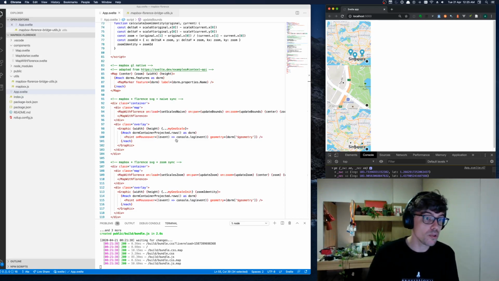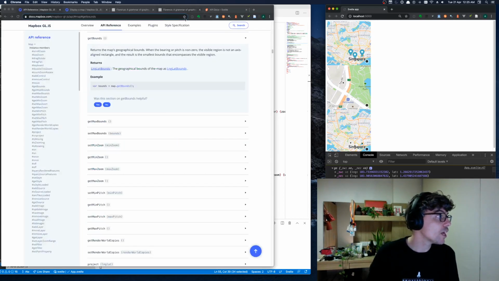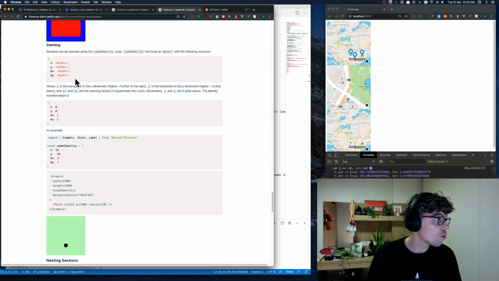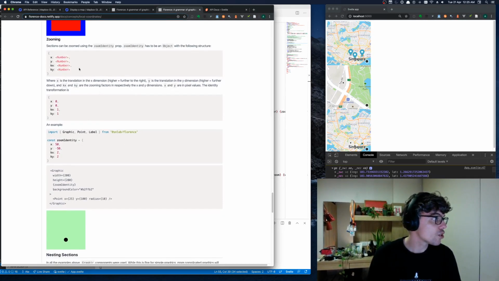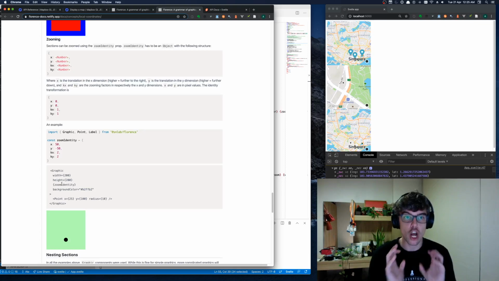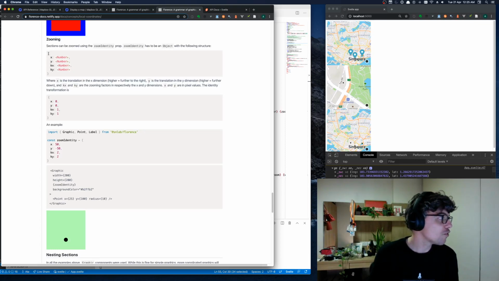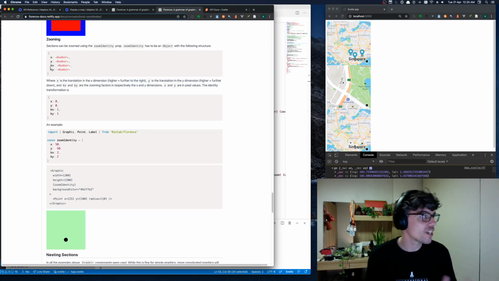If you have perused the documentation, you might have found some references to that. So in the local coordinates section, there's a section on zooming, and basically how zooming works is we give an object that defines the zoom that the section should take. And it looks kind of cryptic. It's basically an object with 4 keys: X, Y, KX, and KY.